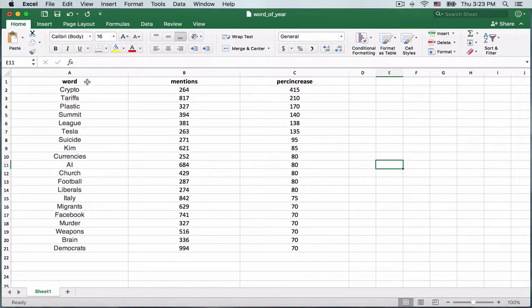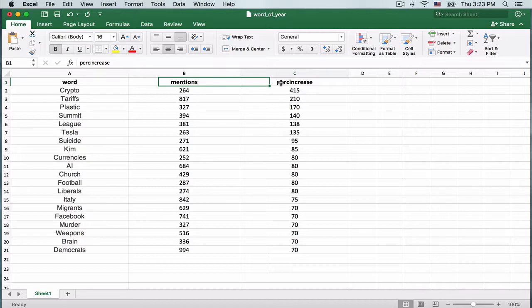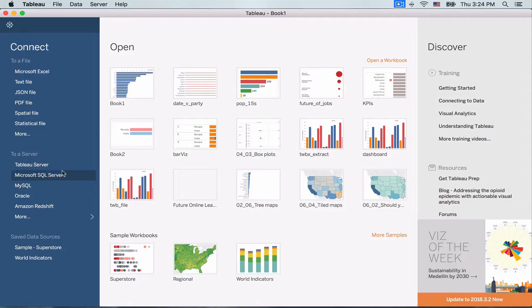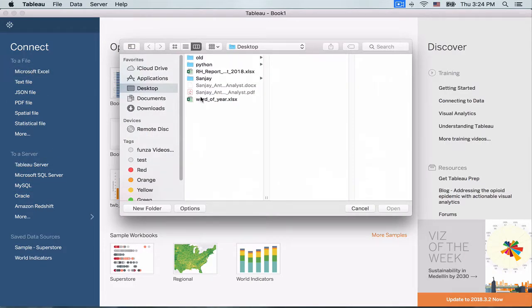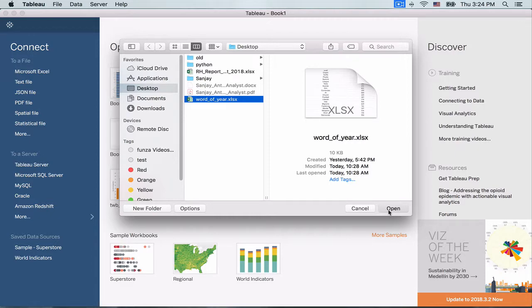So here's a simple data set that I have hand coded based on the information present in the Economist data viz. So as you can see, we have three columns. One is the word, the number of mentions in 2018, and the percentage increase between 2017 to 2018. So there are 20 words, as you can see. So now let's go into Tableau and create our viz. So let's connect to the Excel file. And here's our data, given that the Excel has one worksheet.